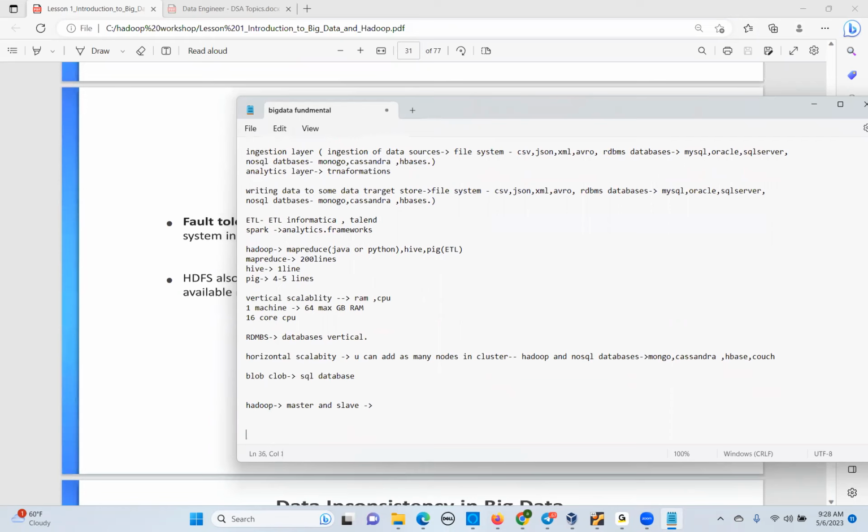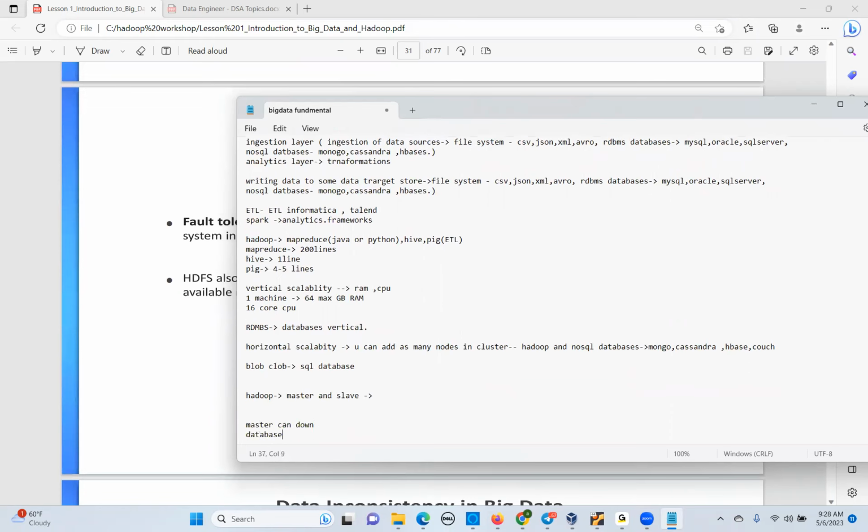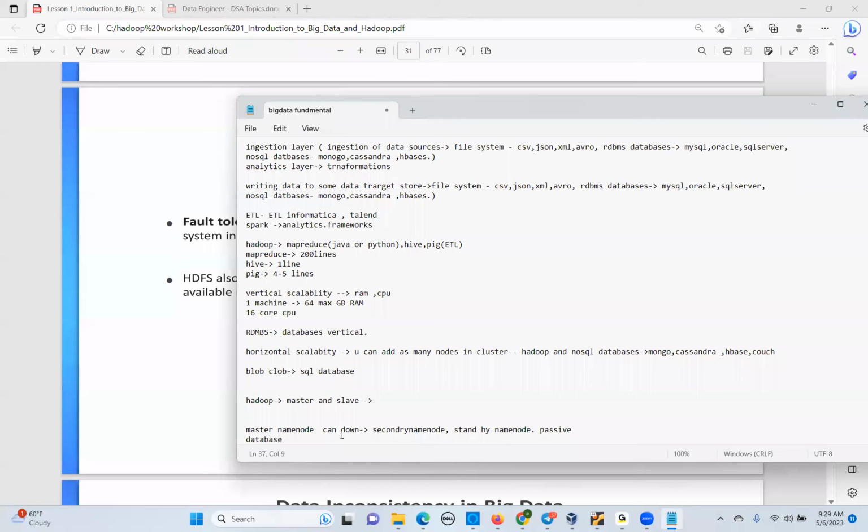Either my master can go down or my data node can go down. Master means name node. In this scenario, I have two options: either I can use a secondary name node or a standby name node. The standby name node is a passive name node, but it will become active when the active name node goes down.